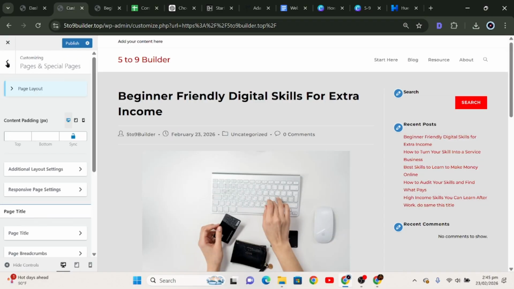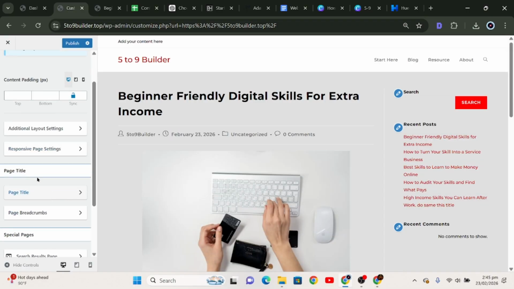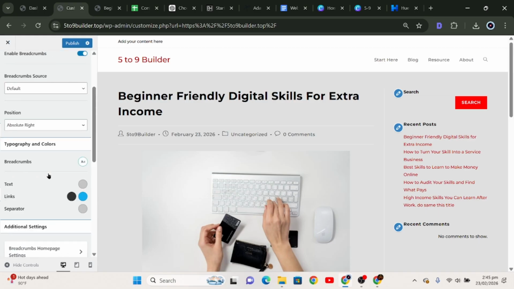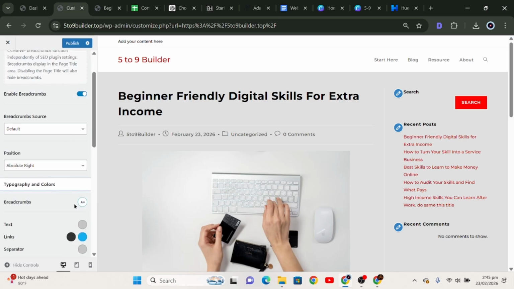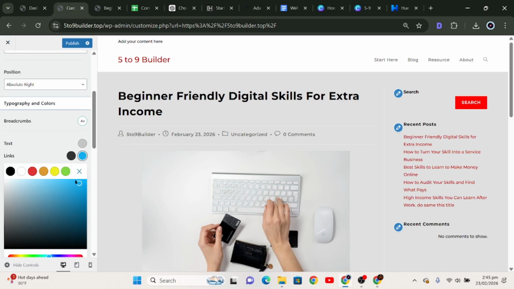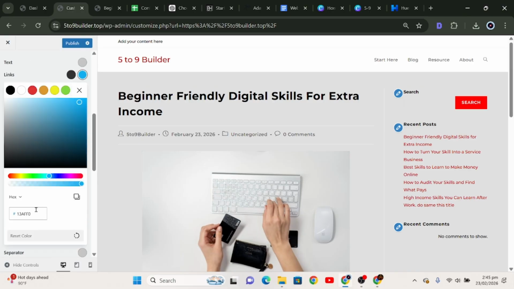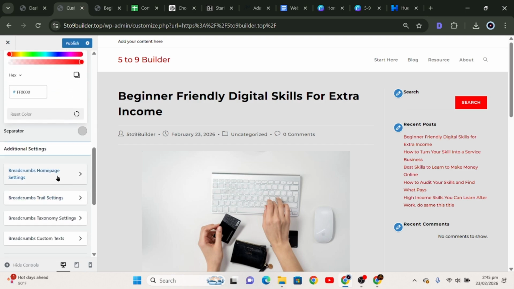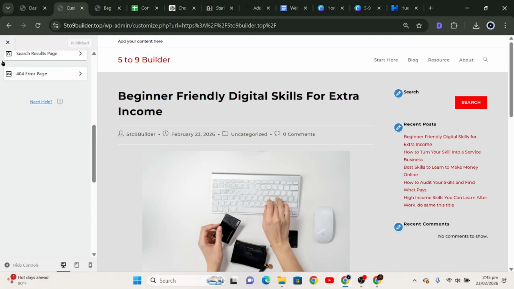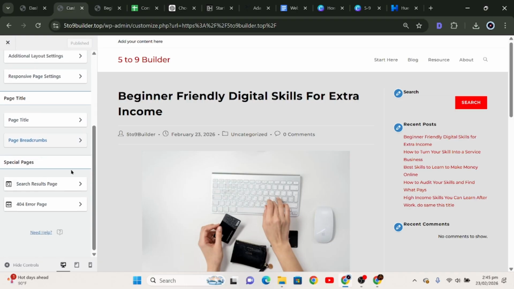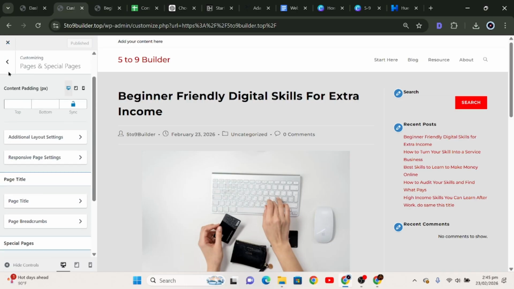And then after that, I go to breadcrumbs. Let's change this to our accent color, FF1234. Okay, so we change that to our usual color. We publish, go back. Okay, the special pages, we don't have anything to do over there.